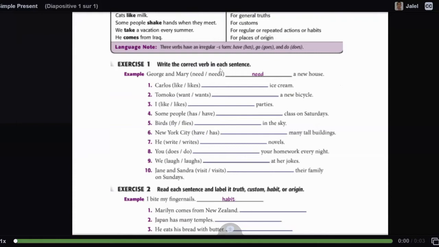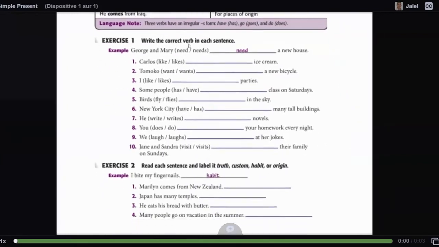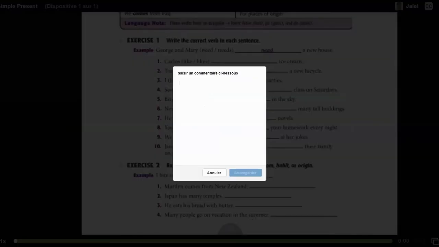Okay, now what to do with this exercise? It's a grammar activity talking about the simple present tense. So this is to refresh your memory. And then what you should do is to answer orally to this question, right? You can't write because to comment you need your mic. You can write here, but it's not what I want.